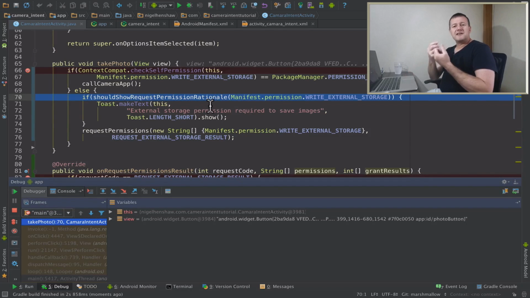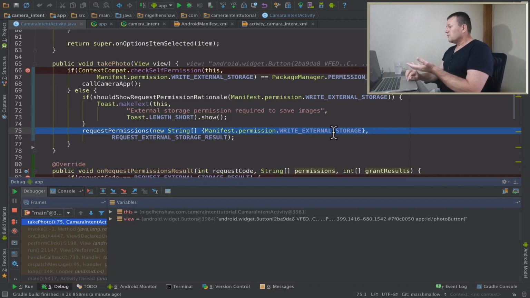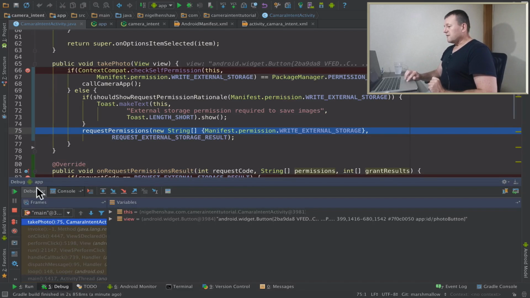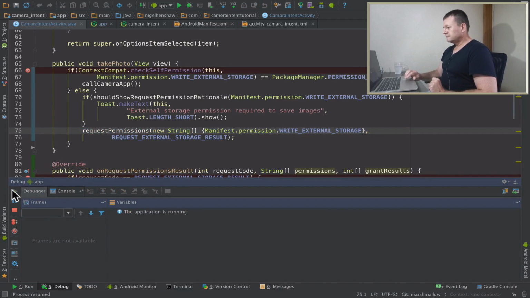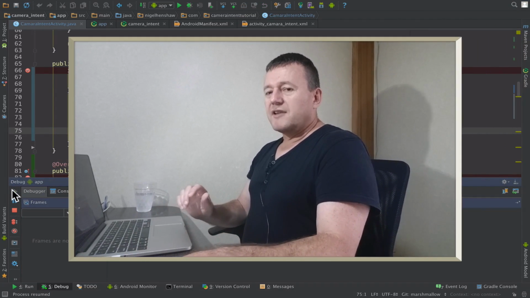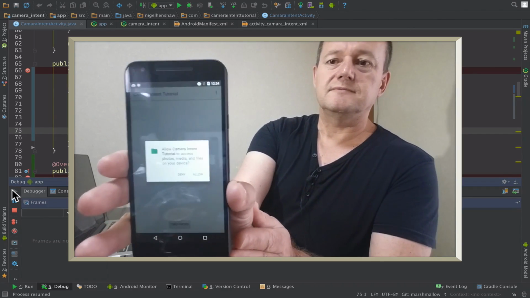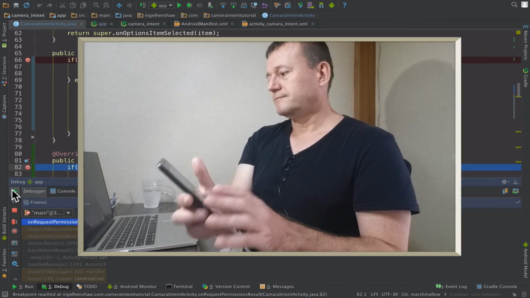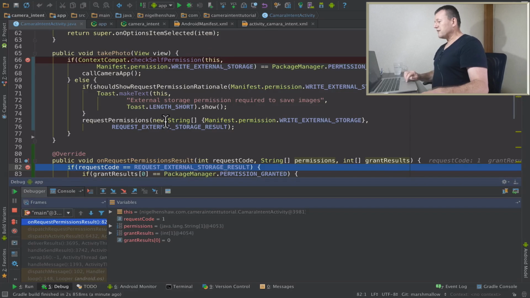So now it's doing a check to see if I've denied permissions before. I haven't denied permissions before, so it's just going to the normal request permissions with the right external storage there. And we're also passing our result code we'll check in the onRequestPermissionsResult callback. So let's carry on running that. Okay, I've now got the pop-up box there. Don't think you can clearly see that, but it's there. I'm going to click allow. Now I've gone to the onRequestPermissionsResult.